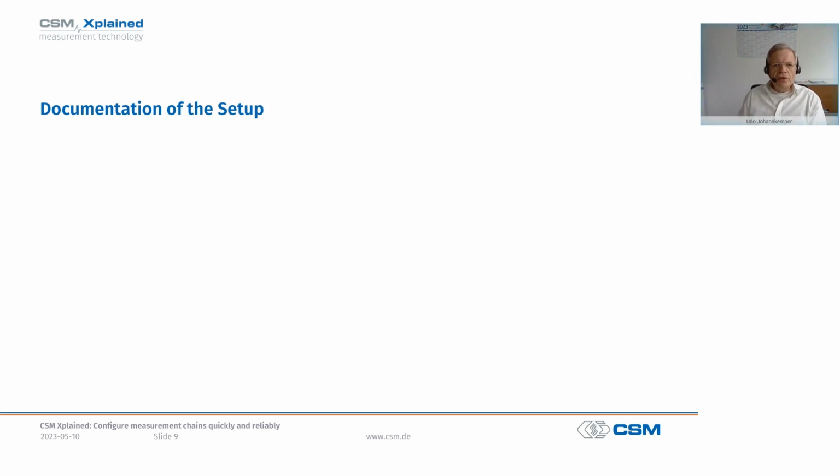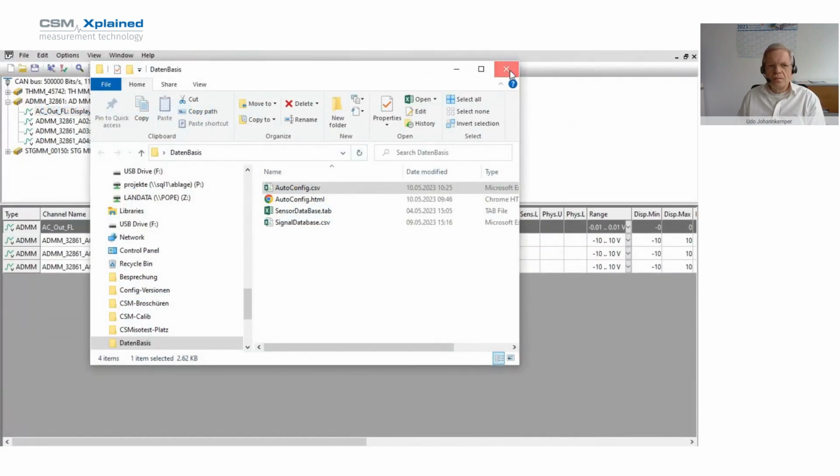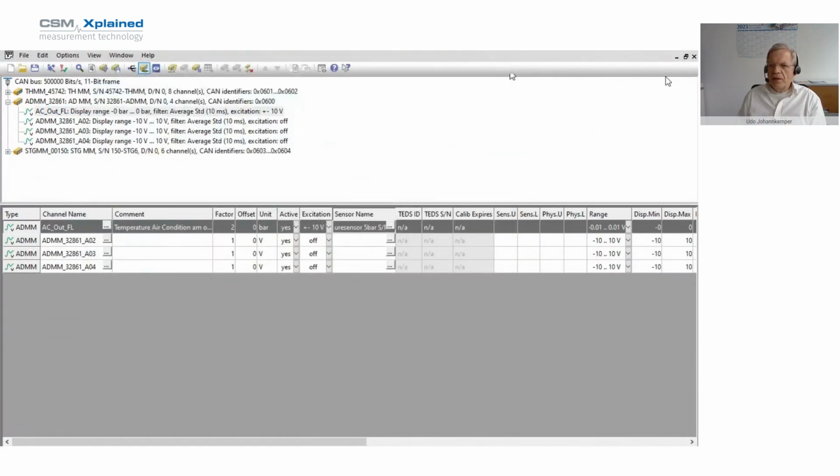A report should describe all components of this measurement setup in detail. Remember the rescue issue in the beginning of my presentation. So let's show in CSM config how a report is executed. This is our chain we configured. And now let's check how to get a report.